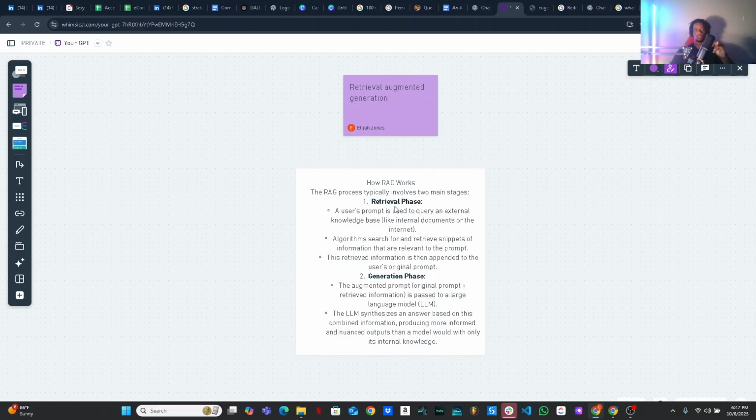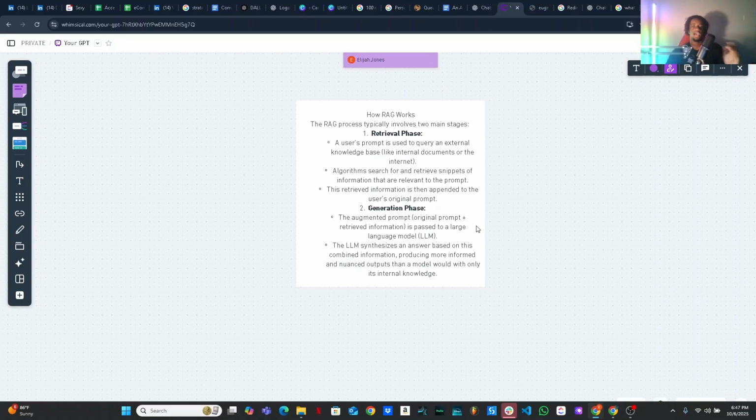Essentially, how RAG works, I'll just read off of here. RAG involves 2 stages. A user prompt is used to query an external knowledge base like internal documents or the internet. Algorithms search and retrieve snippets of the information that are relevant to the prompt. That information is then appended to the user's original prompt.